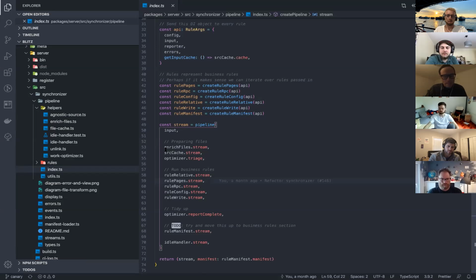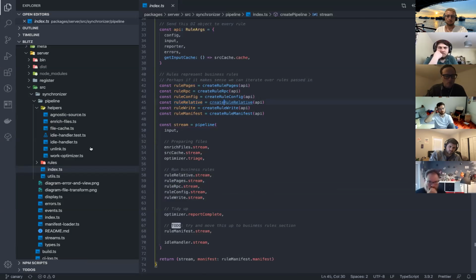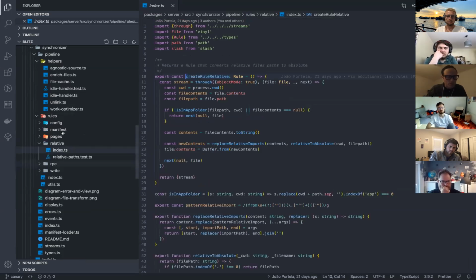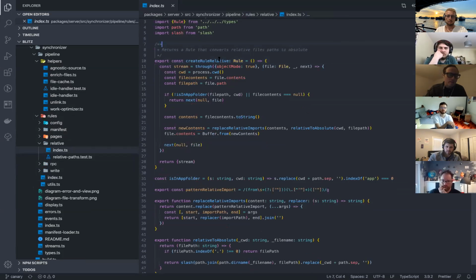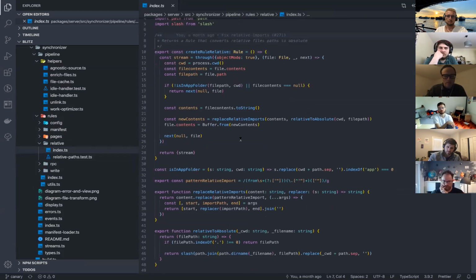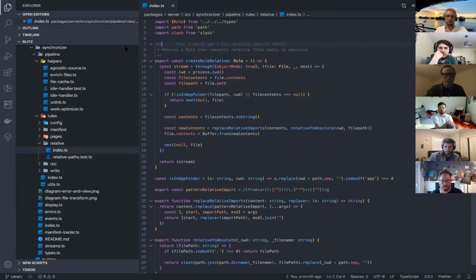But basically, these are the rules that make up Blitz at the moment. All the rules are in this rules folder here. So we have a relative rule, and that's just converting relative file paths to absolute file paths. So that's enabling us to have relative paths like .. in our app code, and then it turns them into absolute paths.